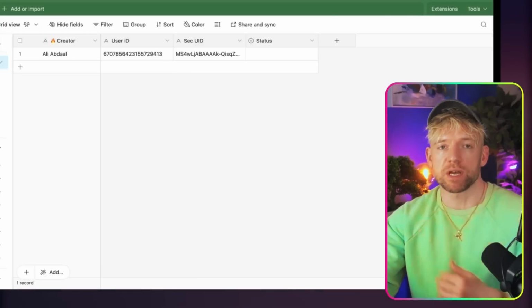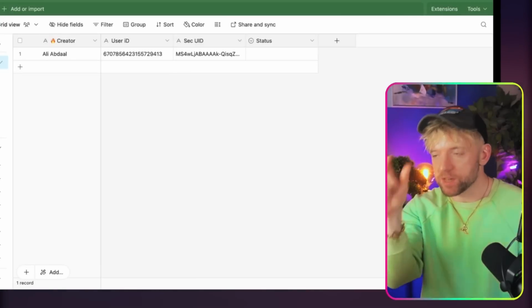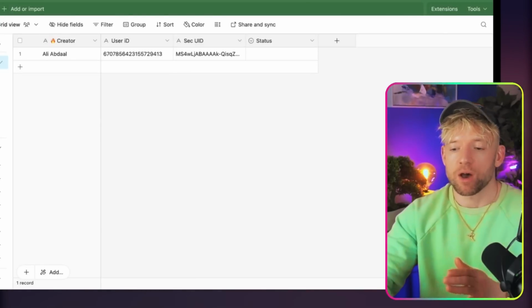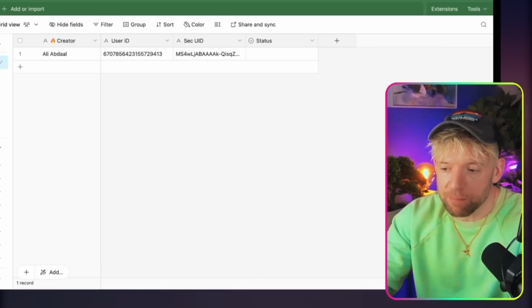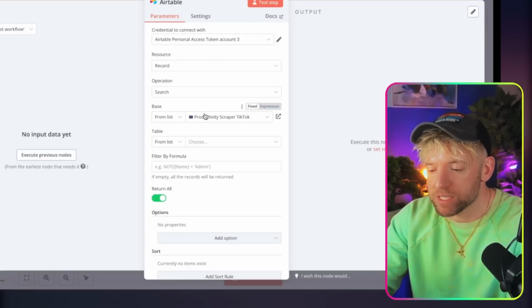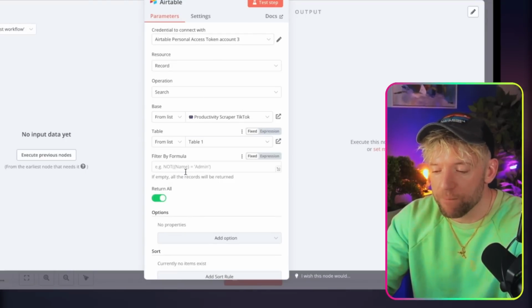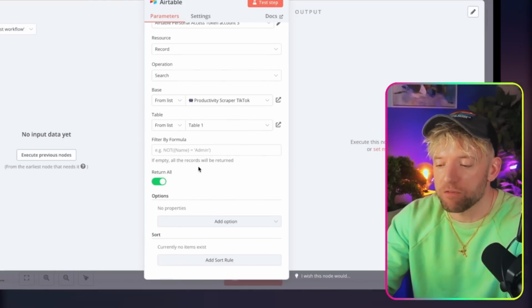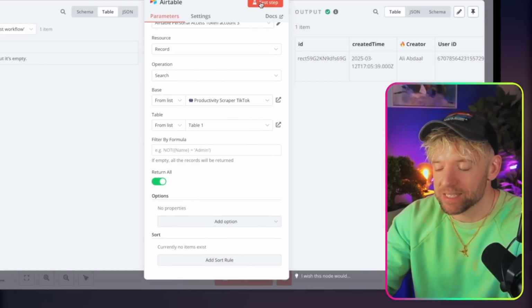Now, this is cool. Basically, I'd recommend you have TikTok, Instagram, YouTube, Facebook, all the way down to LinkedIn on the actual tabs here. But we've just got table 1 to keep it very simple. So the table is going to be table 1. Phenomenal. No form is needed at all. And we just test step.